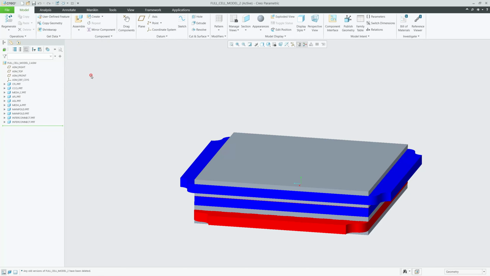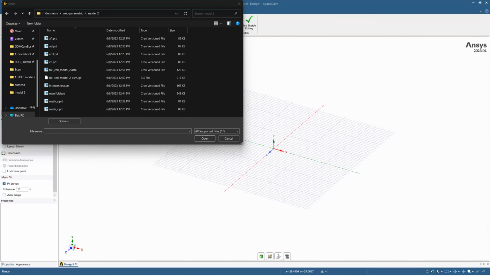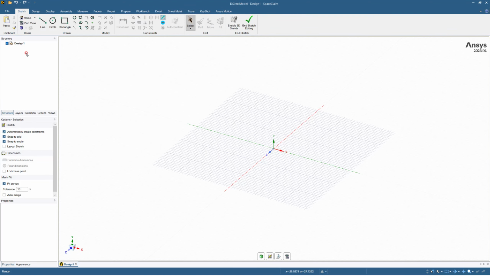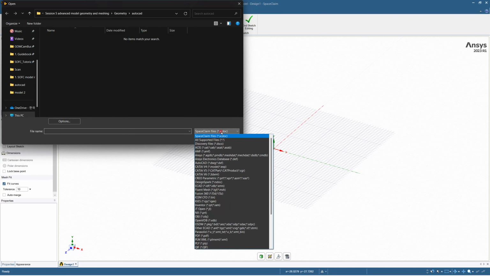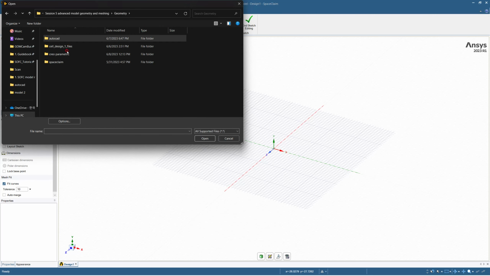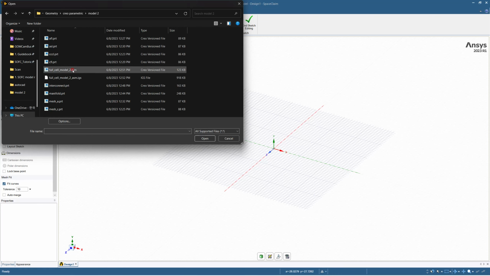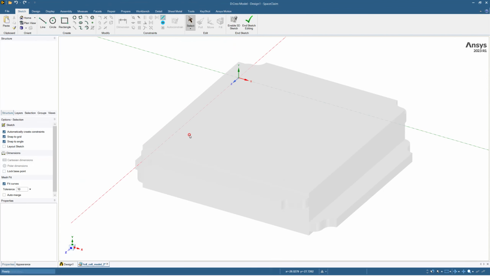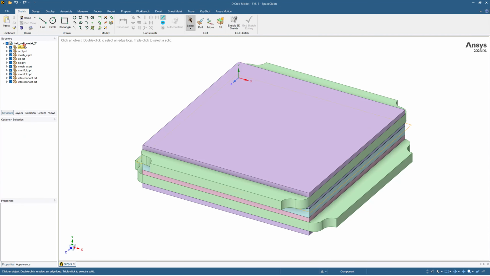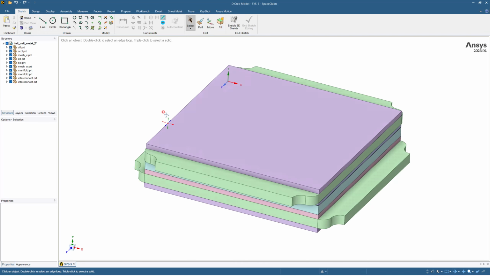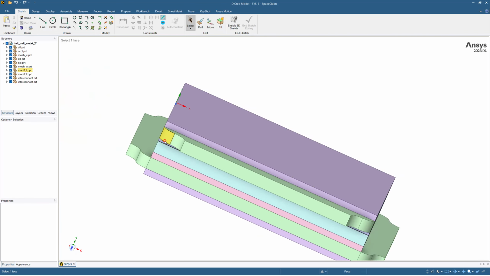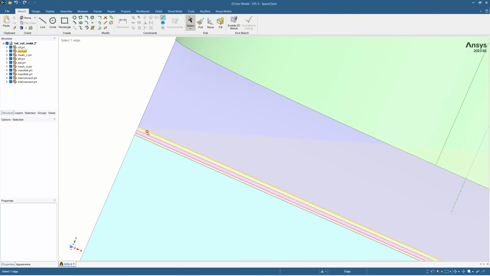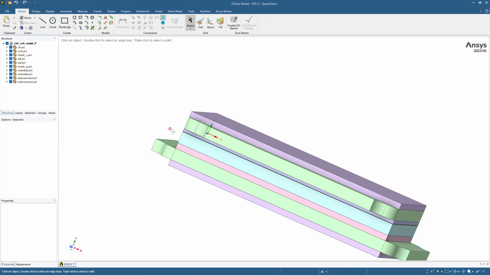Yes, so now there will be only one file. So let's go back to SpaceClaim, and now if we cancel and open again, there's just one assembly, so we can open it. Yeah, so now we got all the parts properly like we have designed, and all the parts are beautifully aligned.